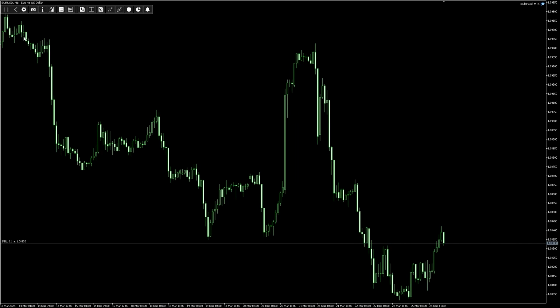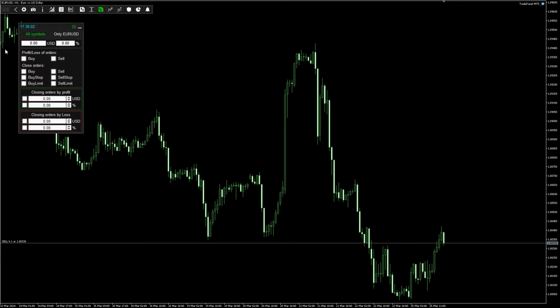The General Closure panel. The General Closure panel is designed to close orders and positions when the total profit or loss of positions reaches the set value. To close orders for the entire trading account, open the All Symbols tab. To close orders only for the current symbol, open the tab Euro-Dollar only.